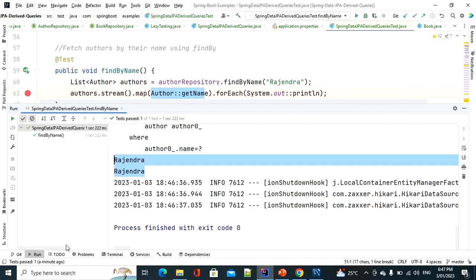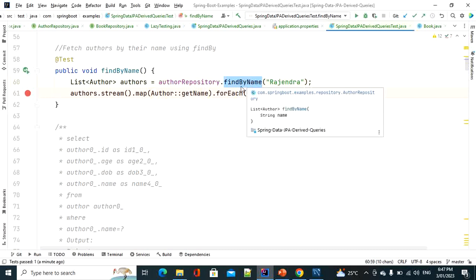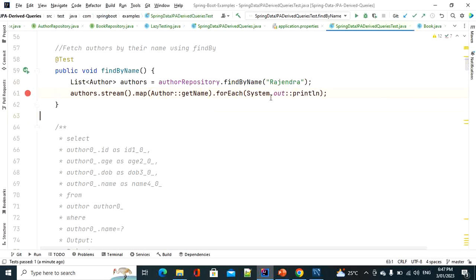Like this, you can write for any other attributes of that particular author entity. You can even write findByAge, findByDateOfBirth, findByActive, findByName, or whatever. Now see, apart from findBy, they have also given a few more options. We can also write queryBy name, we can also write readBy name, we can also write getBy name.